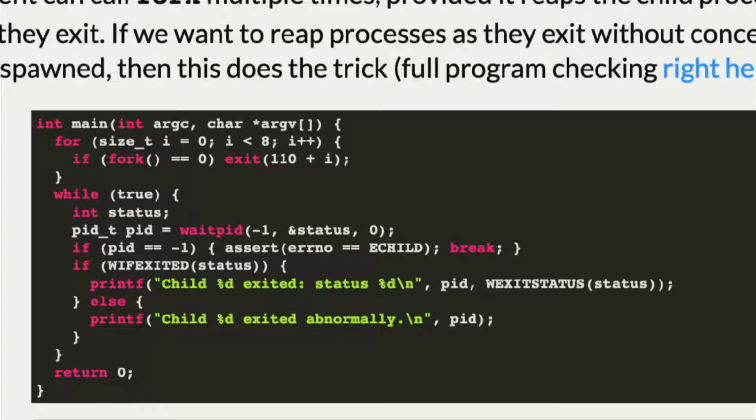If all the children exit, we don't actually need to check anything else here. This is all going to be the parent in this case. So what's happening here, we're doing a little while true loop. Same sort of thing, we waitpid. Notice here that we have waitpid -1.